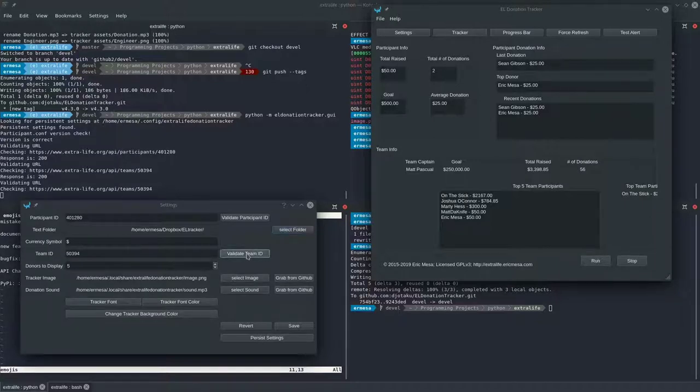So you can validate that as well, and that lets you know that that team exists. So donors to display, you'll see this later when I load up either OBS or XSplit, depending on which video you're watching, and you'll see that this controls how many donors show up. At the moment, I've only got 2 donors, so setting this to 5 is just saying 5 is my upper bound, but it doesn't do anything weird.